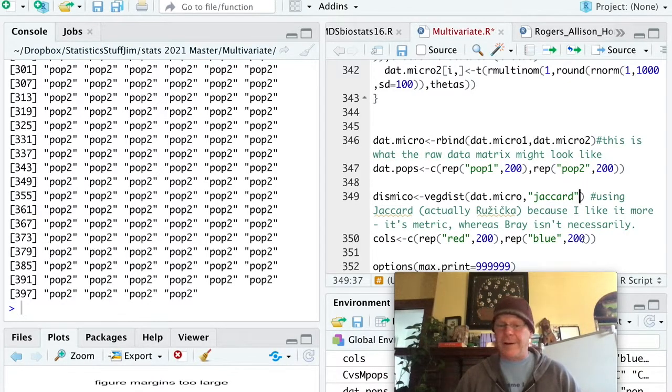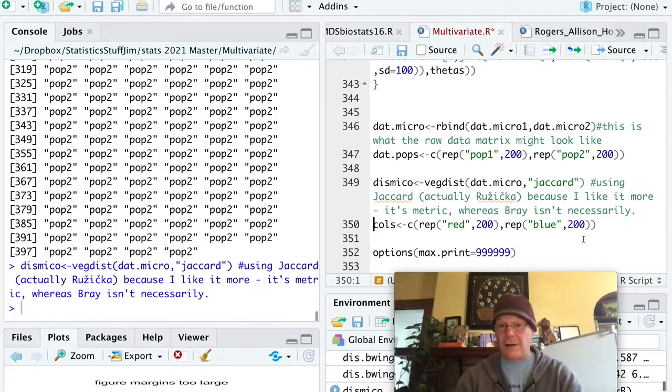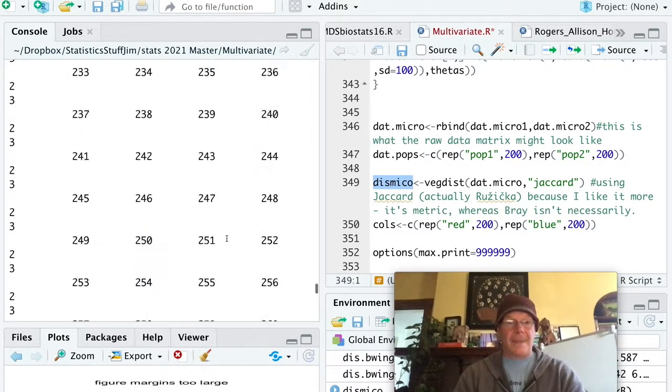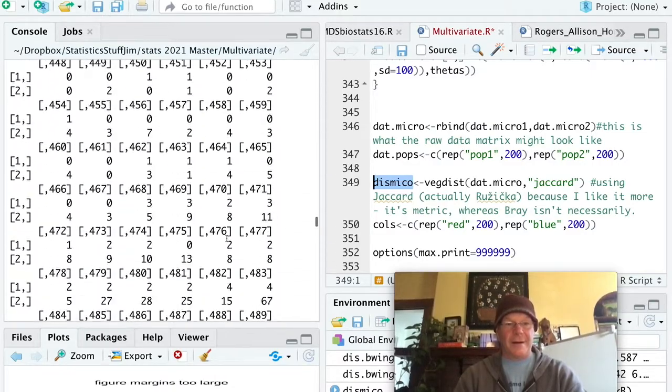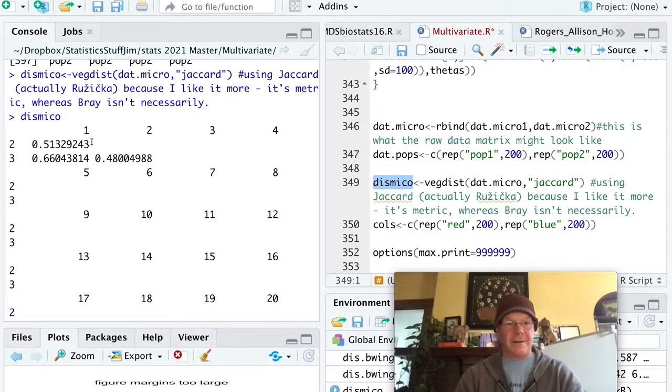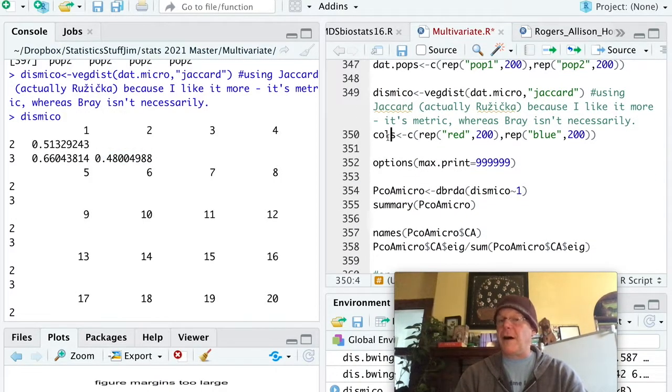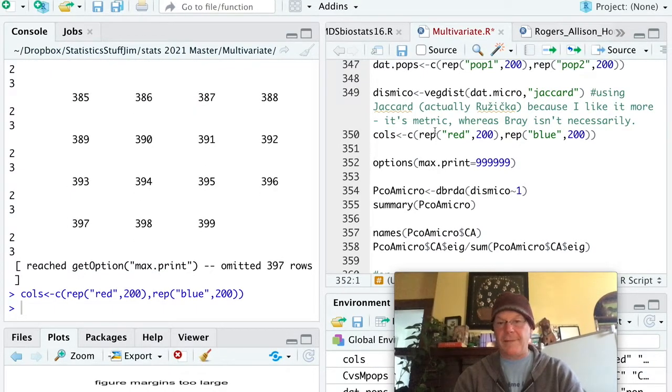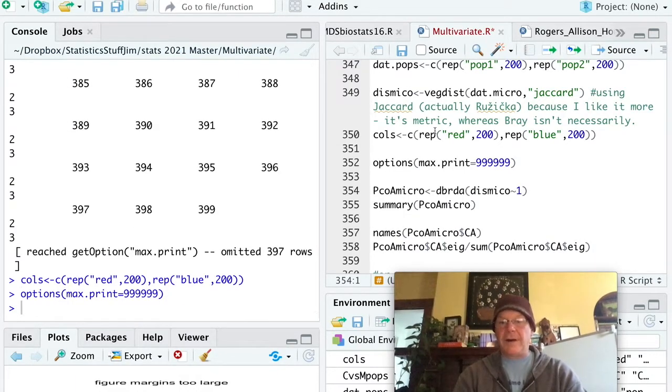So okay, I'm going to do my Ruzicka dissimilarity, which I'll call Jaccard because that's what they're calling it. And so I have my dissimilarity matrix, which we can see the very top of it right here, 1 versus 2, 1 versus 3, and so on. And then I'm going to color the populations red and blue so I can tell the differences between those two when I plot them. And I can start with a little aside.